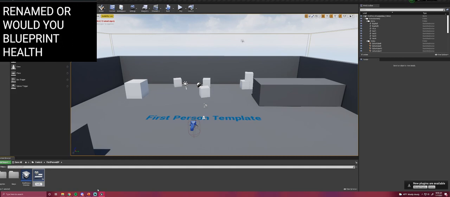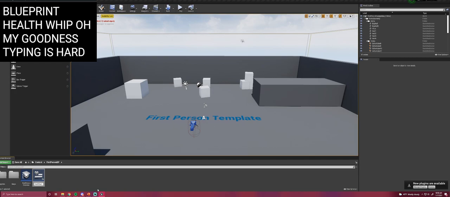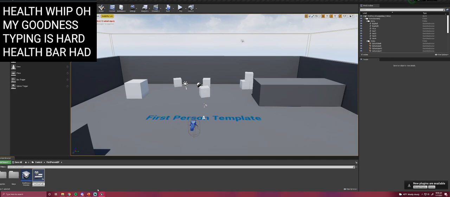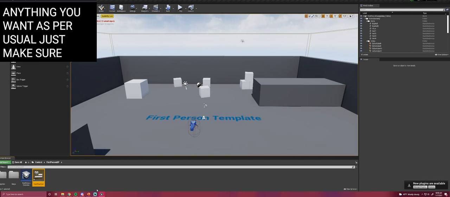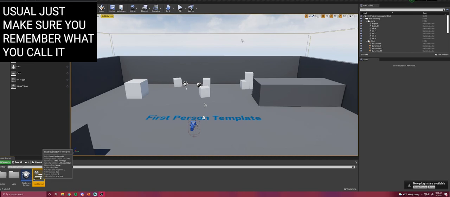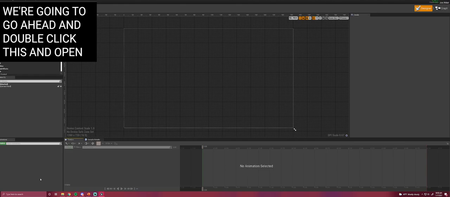Oh my goodness, typing is hard. Health Bar HUD. You could really name it anything you want as per usual. Just make sure you remember what you call it. And we're going to go ahead and double click this and open it up.